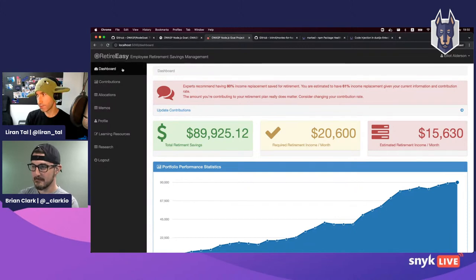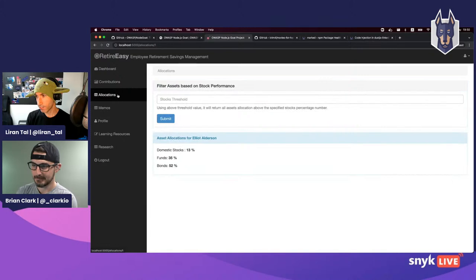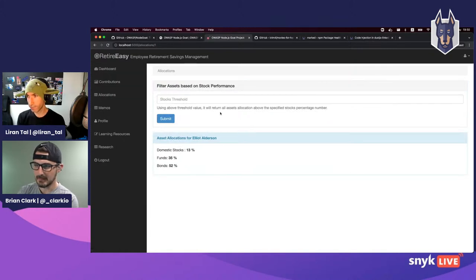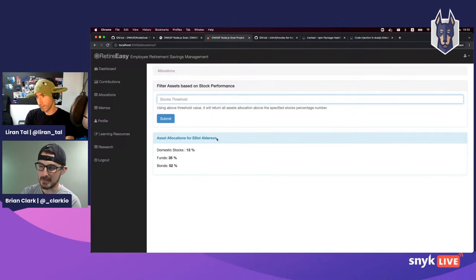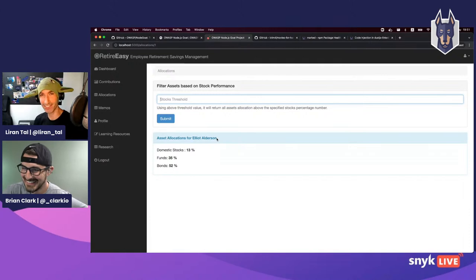What else should we do here? Elliot Alderson, contributions, allocations. Allocations is fun. What should we do here? Oh, you want domestic stocks, funds, or bonds? How do you want to invest your retirement savings? Yeah, Brian, how do you want to invest your retirement fund allocation? Go ahead, tell me.